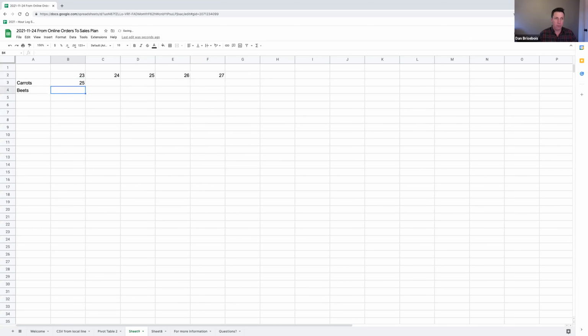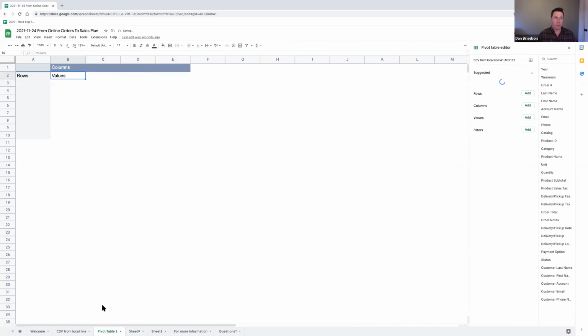So maybe you sold 25 bunches there, maybe you sold 25 all the time. So this is what the end result is I'm trying to get. This here in yellow is what's called rows in your pivot table. And so the rows, I'm going to go into the pivot table editor on the right. And here I can choose my rows, my columns, my values, and my filters.